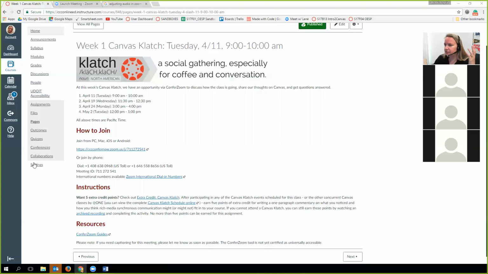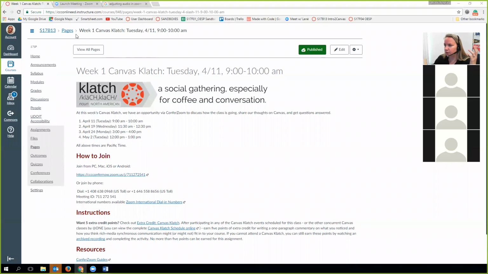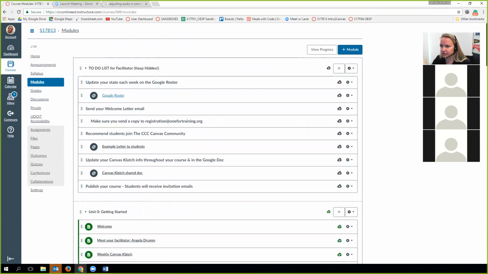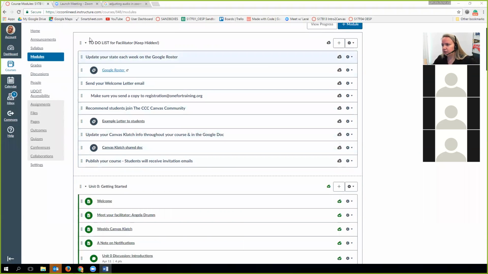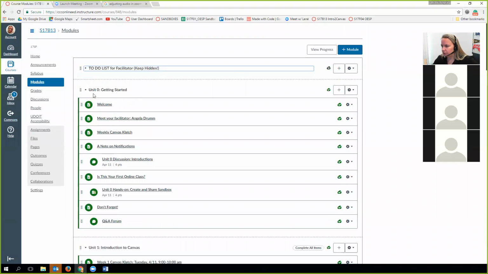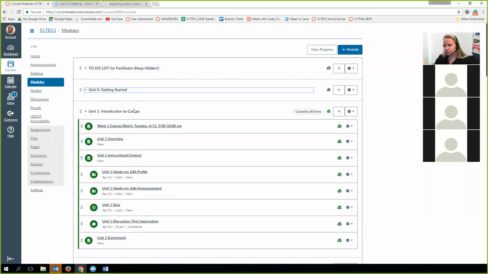All right, so this is what you see in our course. This is the week 1 Canvas Klatch and it has the date. When you're in the modules, slow me down if I just zoom past something, because that's totally me. So here is your unit 0 and we have the weekly Canvas Klatch here that goes over the whole thing. Then in each module, I've created a page for each week's Canvas Klatch, and I've put the date and time right in there so that you don't have to look through it to find everything. But if you do want the link, you do need to click in there.